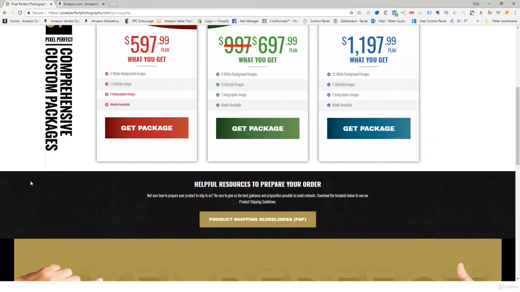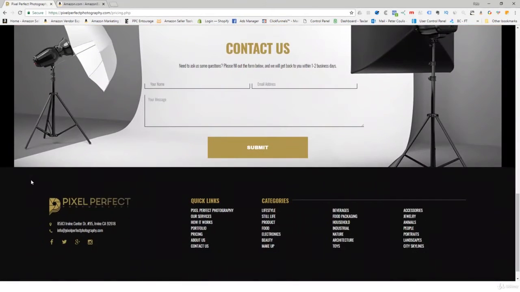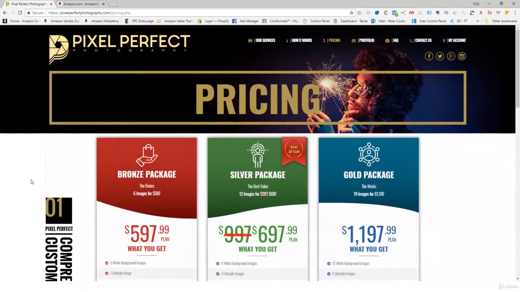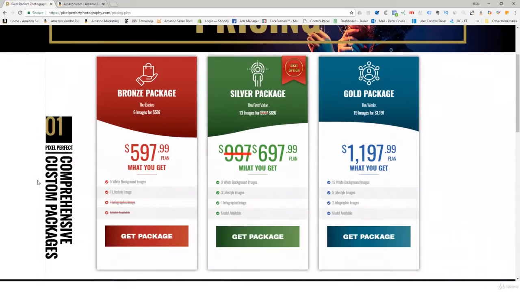And the reason these guys are good is because they have a good track record with Amazon sellers. They're very, very familiar with Amazon and they know exactly what to look out for. They know exactly how to optimize and what Amazon likes. So that's the reason why these guys are good, is you don't have to worry about them not knowing what Amazon is all about. They specialize in Amazon.